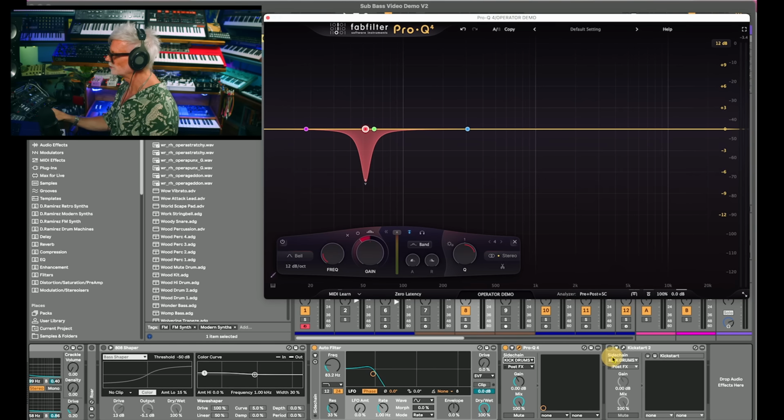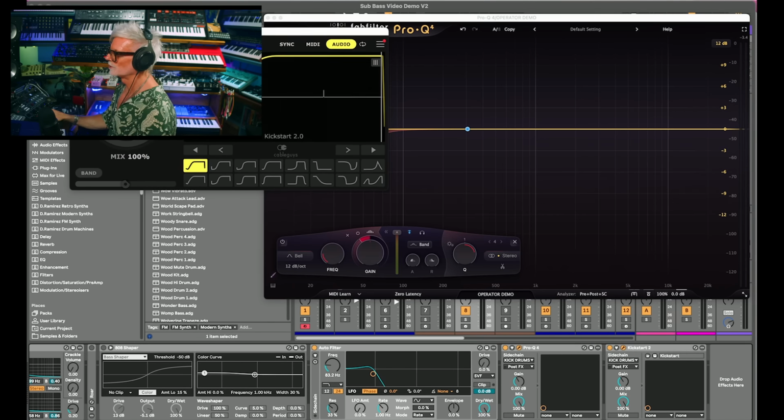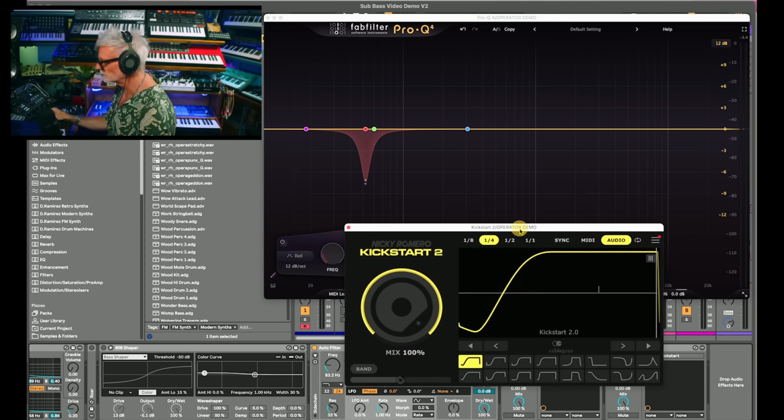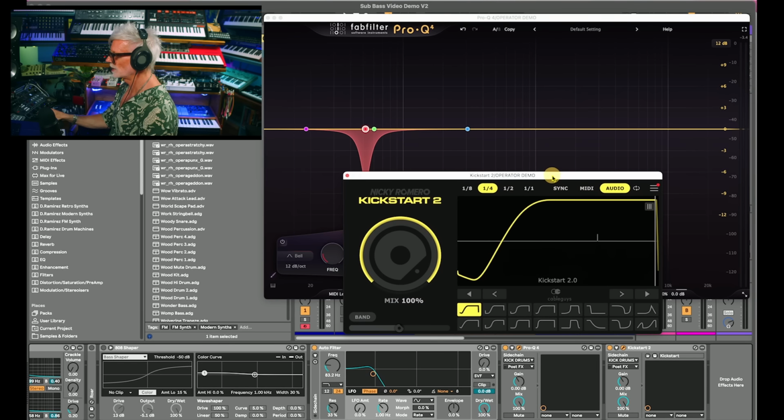Okay, and then of course we could use Kickstart for volume shaping, which is just a really quick, fun way of sidechaining the volume, not the frequency, the volume. Now I've again set it to the kick drum on the sidechain input, and I've changed the input to audio, so it reacts when it hears a kick.